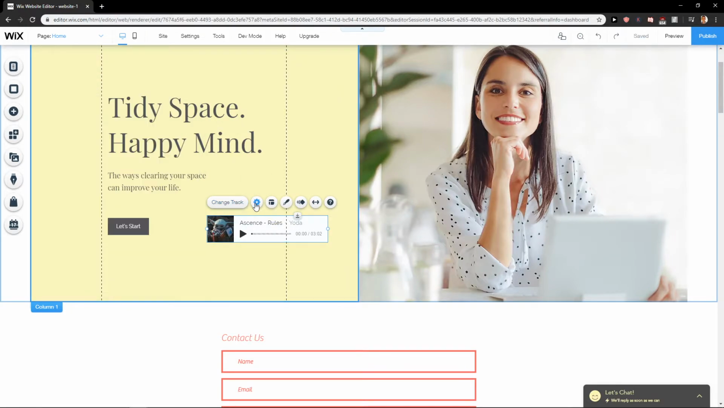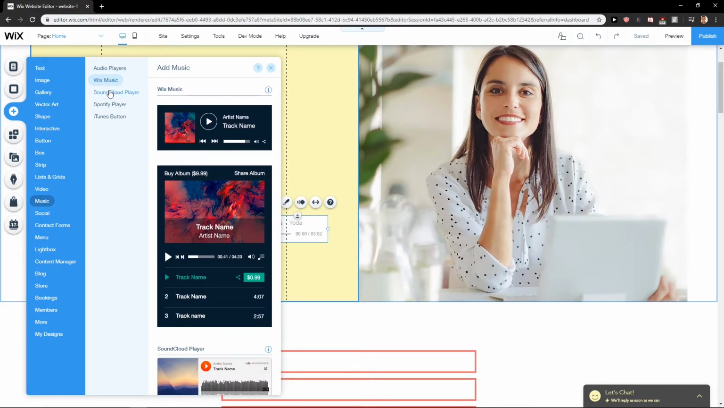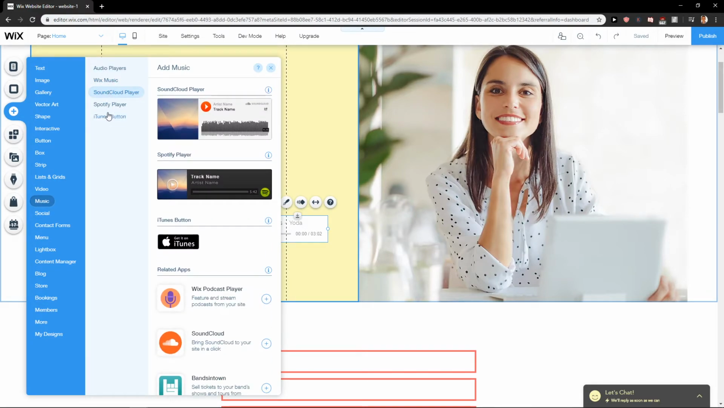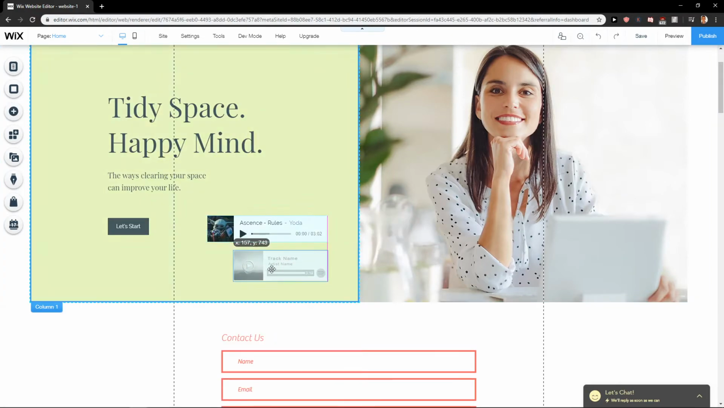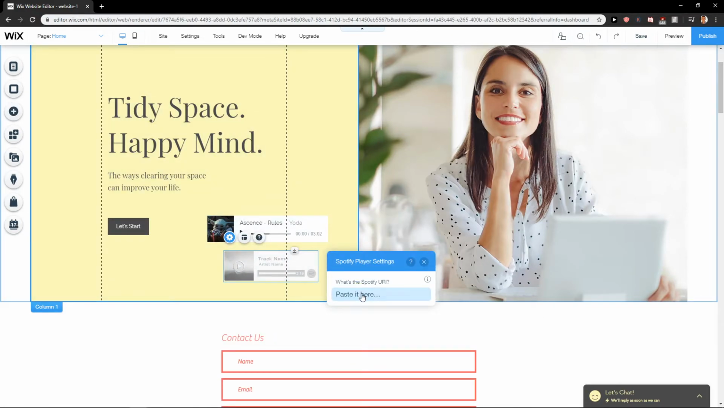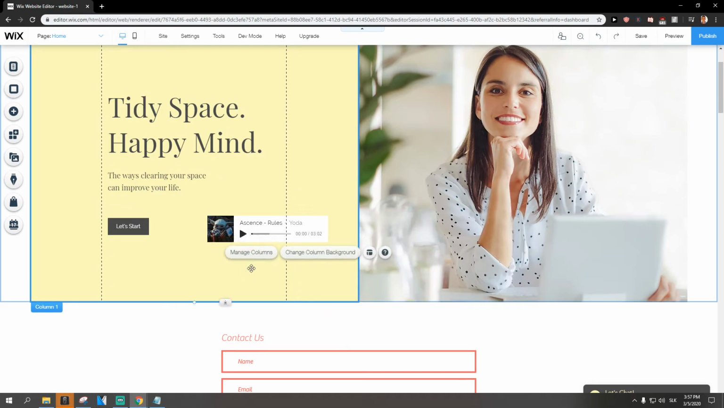Quite simple. Now, the second way what you can do is to just add Wix Music or SoundCloud or Spotify player. Quite simple. Again, just add it right here, settings, and just Spotify URI, just add it here. Copy file URL, not your URL, and just paste it in the box. And this is the second way how we can add.